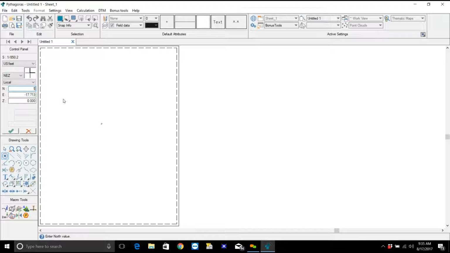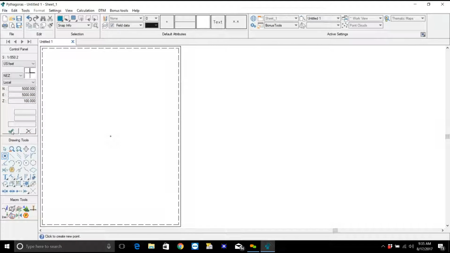So I'm going to make that point 5,000, 5,000. And we'll make the elevation 100 feet. Now, when I click this little green checkbox, it's going to accept that information. I could hit the Enter key on the keyboard as well. When I do that, now I have a point. If I go down to my drawing tool, hit my little arrow, and click on that point, you'll notice to the left up here are the correct coordinates, 5,000, 5,000, and 100.